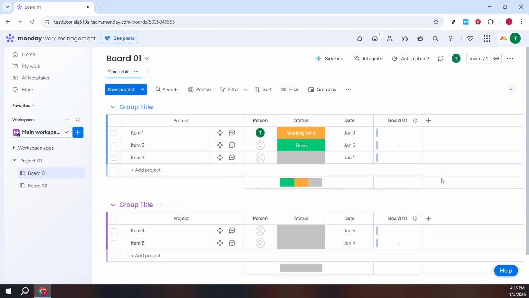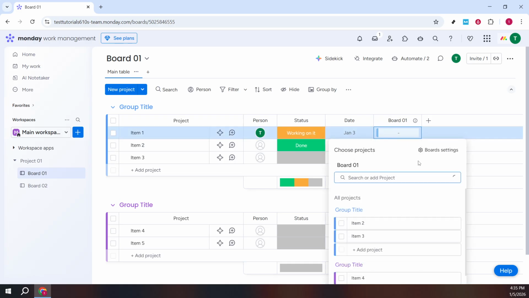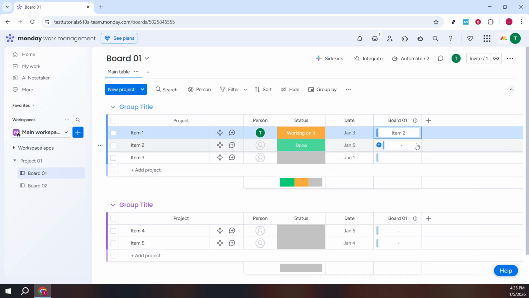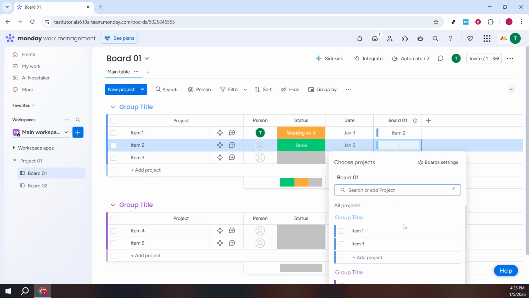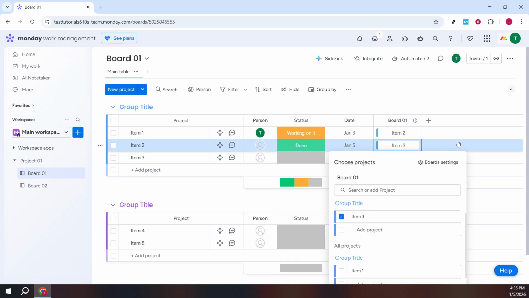In any row, click the plus sign inside the new Connect Boards column. This opens the item picker. You can browse by groups such as all projects, or use the search field to find the exact items you need. Select the items you want to connect to your current row. You can choose more than one if multiple tasks are related. When you're done selecting, close the picker or press Enter, and you'll see the linked items appear as labels right in the cell. Repeat this for any rows that need a connection.